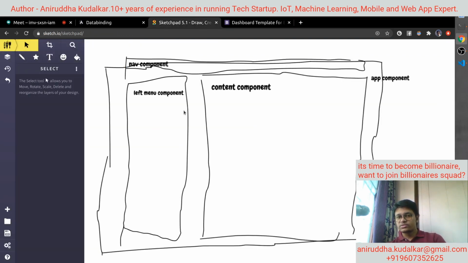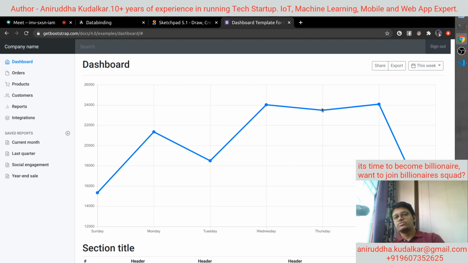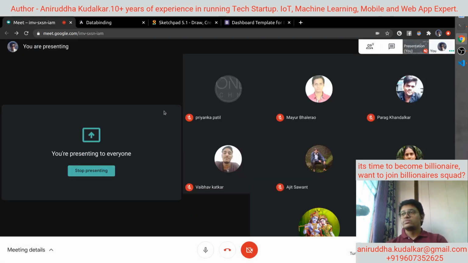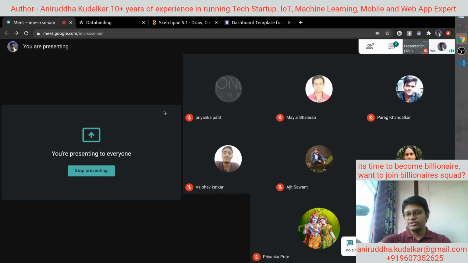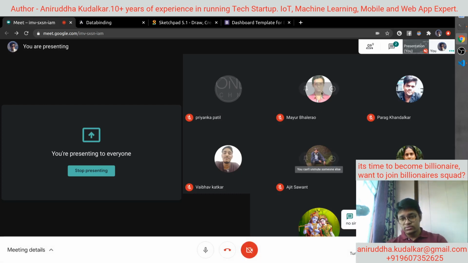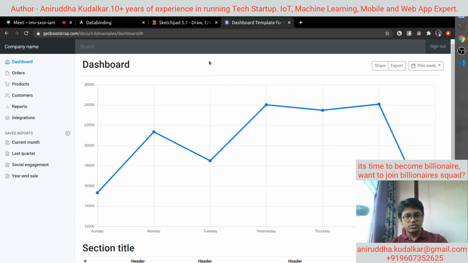So this is the homework. So nav component, left menu component, content component, and this thing you need to do. Any question you have? Hello? Did you get the idea what exactly you need to build? Okay, fine. So this is about the homework.